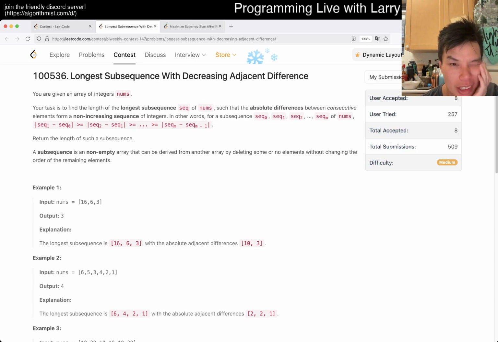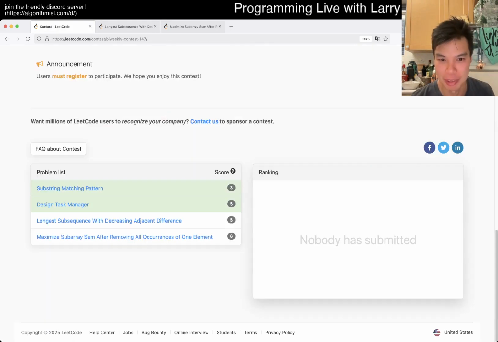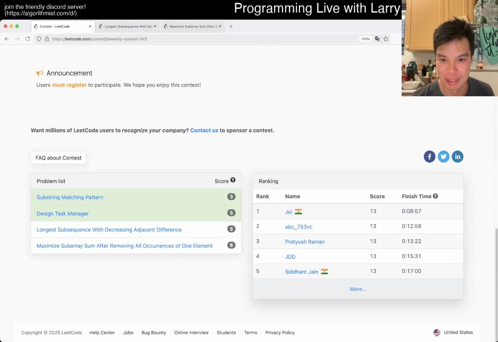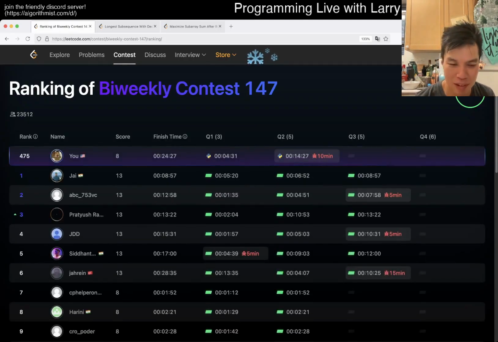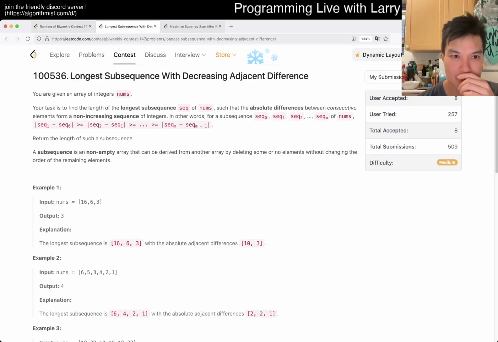Given nums, longest subsequence, such that absolute difference between consecutive. How far behind am I? Oh, the leaderboard doesn't work. Oh no, there it is. That's not great, but oh, okay, maybe we can catch up. Absolute difference.